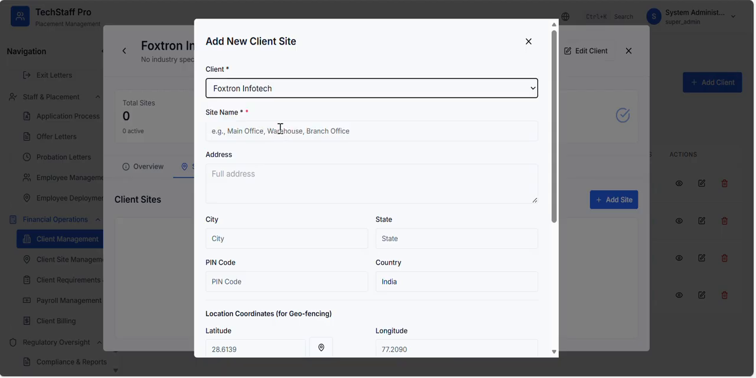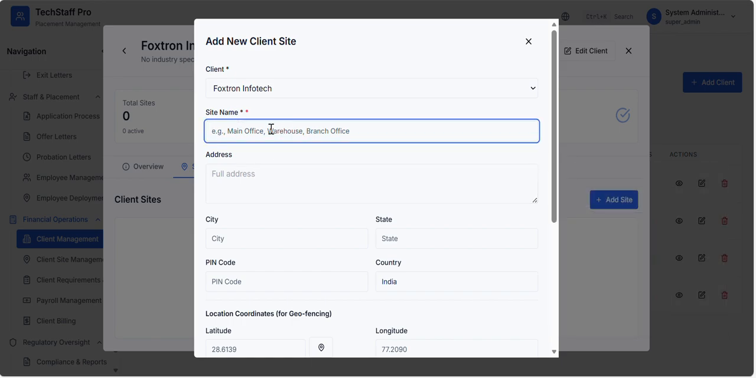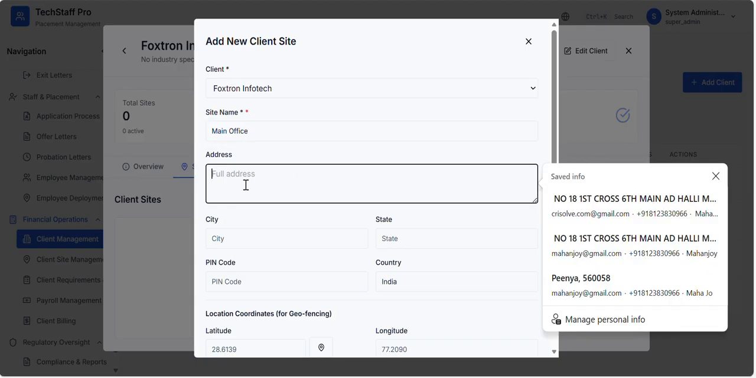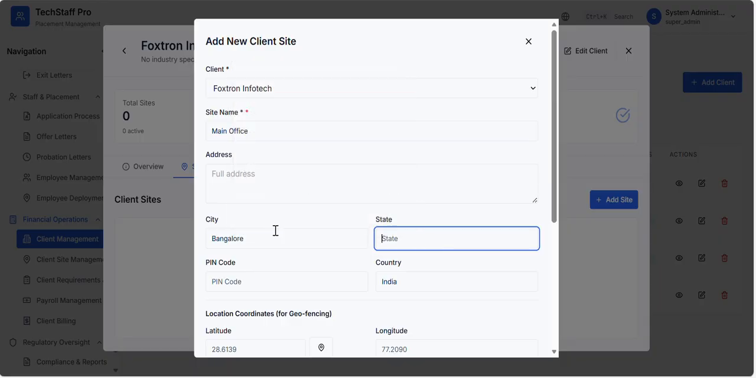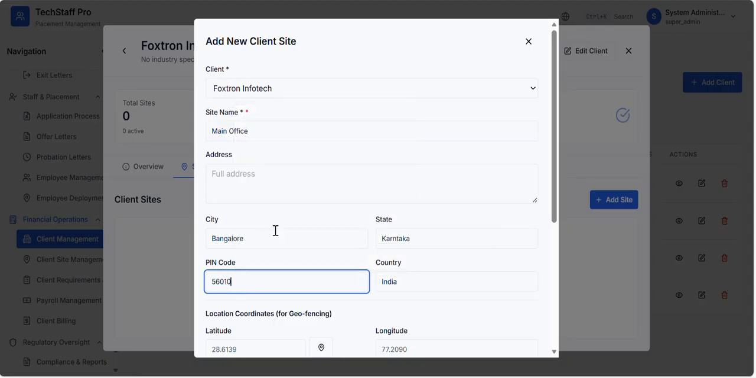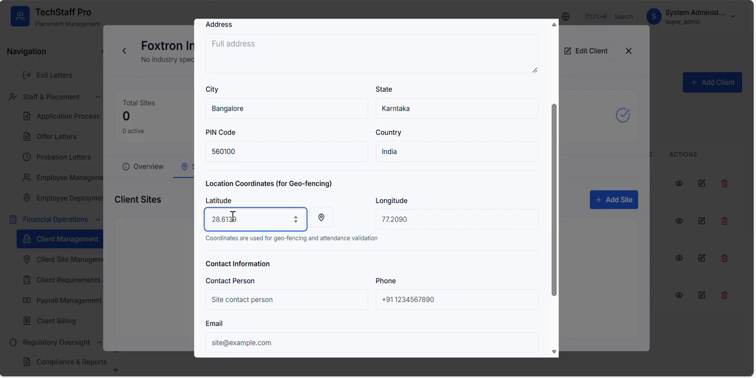So you need to select that client here. You can enter the address here manually. You can add the site name here, that is, if it is a main office, a branch office, something like that, you can enter here. And the address also you can enter: city, state, pin code. Latitude and longitude you can enter here.